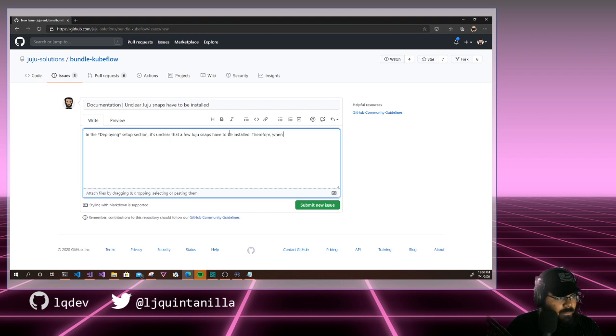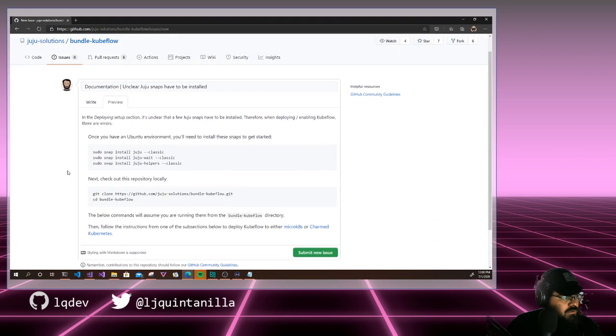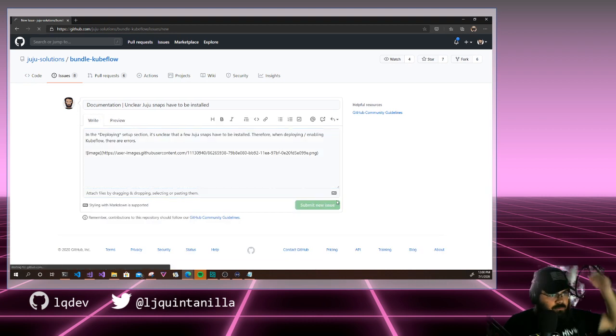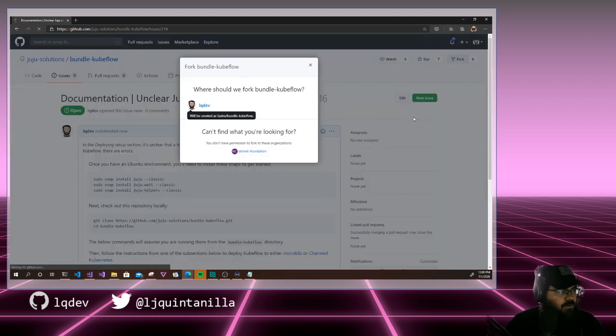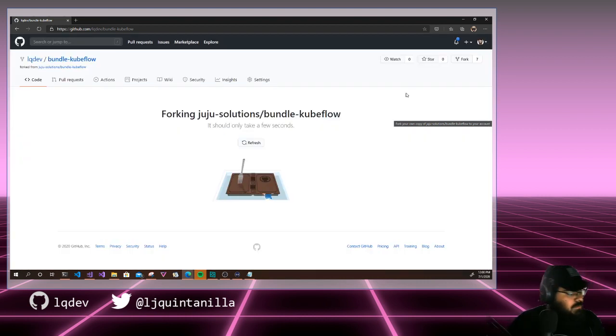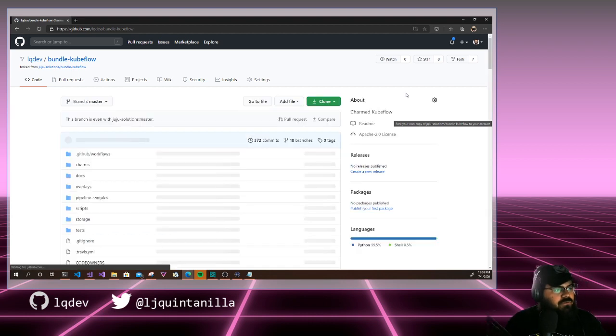Therefore, when deploying, enabling Kubeflow, there are errors. Okay, preview. Let's see. Boom. Awesome. All right, submit new issue. So what we're going to do now is we're going to fork it, right? And we're going to fork it here. Juju Solutions Bundle Kubeflow. Cool.